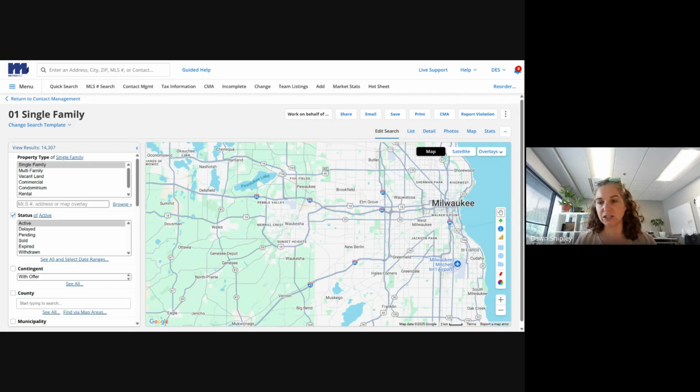So I would want a general idea of what kind of home someone is looking for as I'm setting up this search. So let's say in this instance, I can do single family. There's also multifamily, condo, two family, commercial, vacant land. There's a lot of different search options in here.